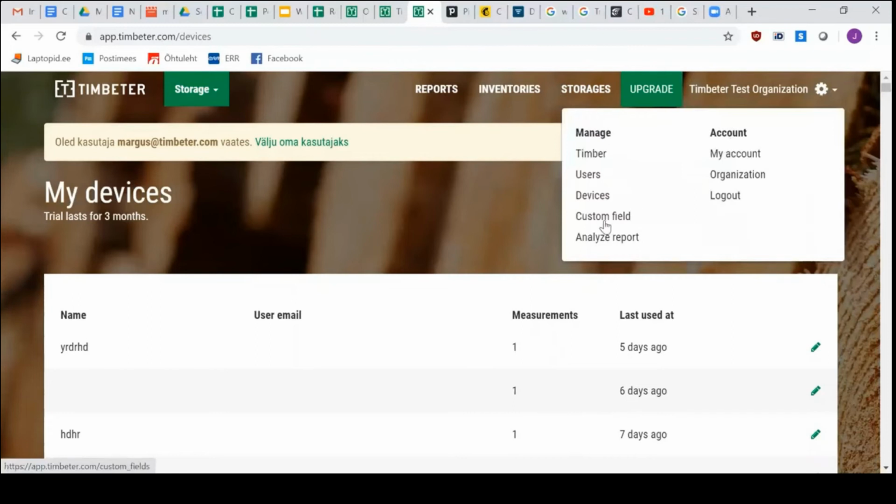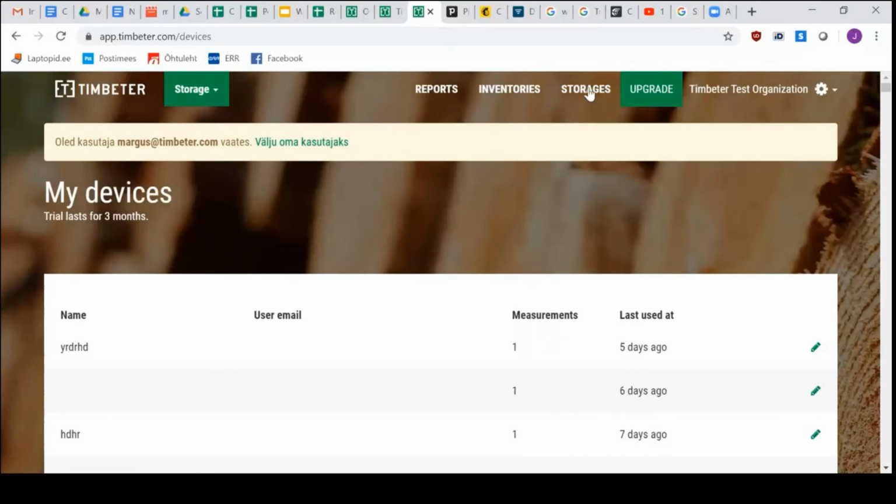And you can add custom fields from here. Like we discussed, if you have certain additional details that you want to add to your measurements, you can add them from here. And from my account, you can see your basic organizational details. Storages is again something that we have already seen. The details of storage you can see from there.